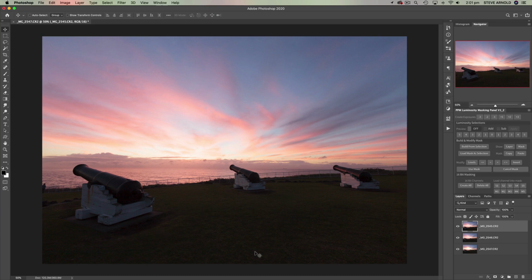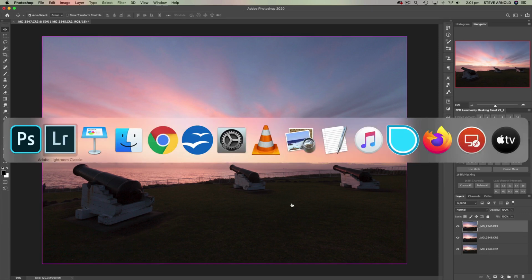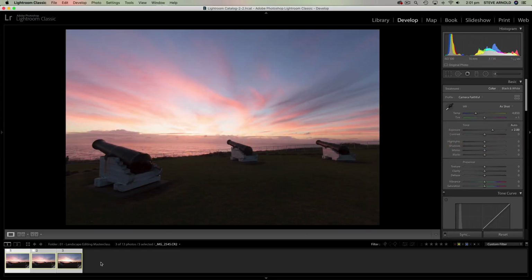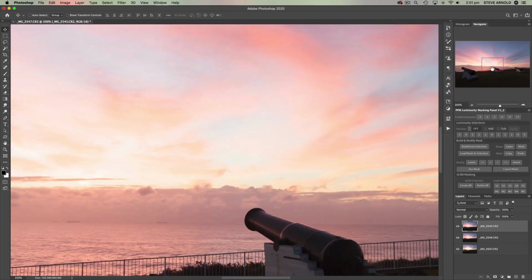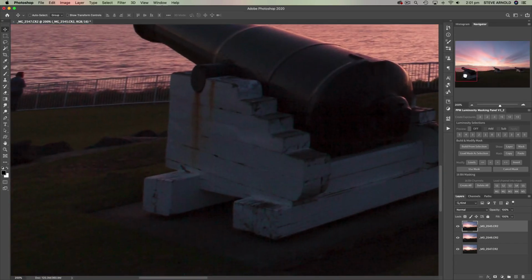Okay, so here we are in Photoshop with each of these images loaded into layers. Let me just double check. So image 2545 should be the dark one, 2546 the middle, and then 2547 is the bright exposure. Let's just double check that. 45, 46, 47. Yep. Okay. So the reason I wanted to come into Photoshop is so we can zoom in a lot closer and actually see what's going on in the shadows here.